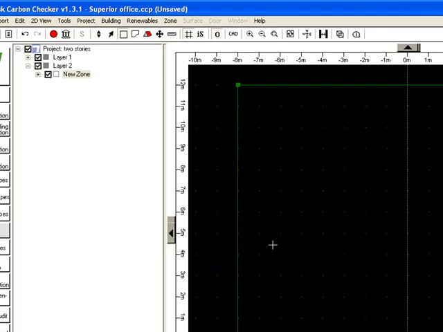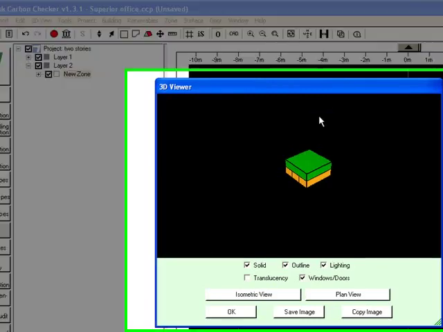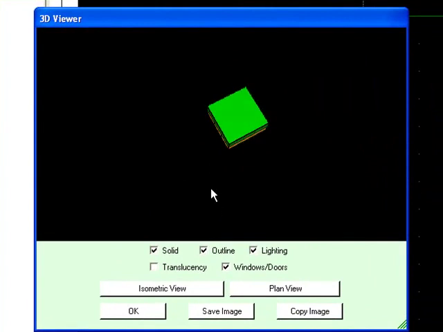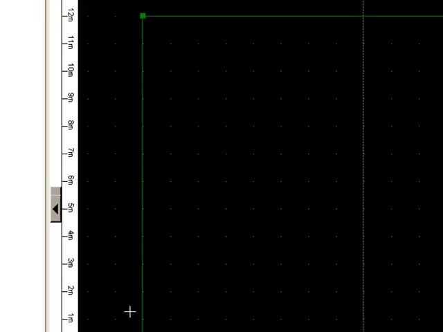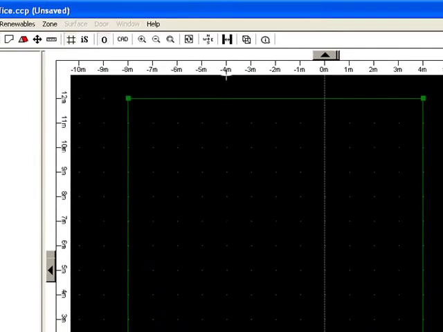And now my zone goes green because there's no longer a conflict. And I can have a look and see indeed that one zone is now on top of the other, which looks a bit more doable. One last thing to do, I click OK, and then run an adjacency calculation so the Carbon Checker knows which floors and ceilings are the same. So that's one way to add a second story or second floor.